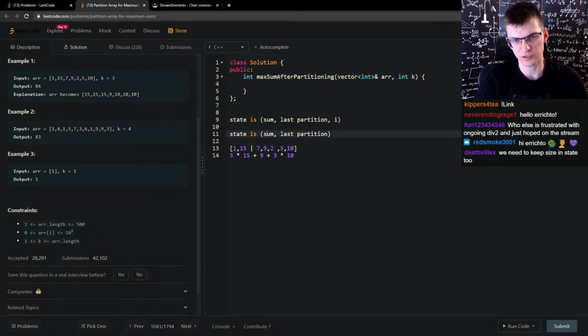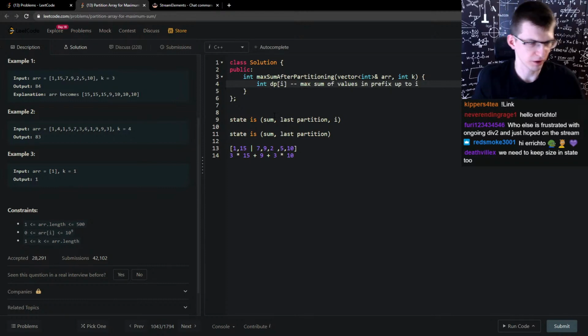If the state consists of two parts and one of them is the answer that we maximize, then this will be the dimension of DP, and this will be the value of DP. So DP of i, where i is this last partition, is defined as the max sum of values in the prefix up to i, where the next number I need to take is i. Let's say that DP of 0 means that I didn't yet do anything.